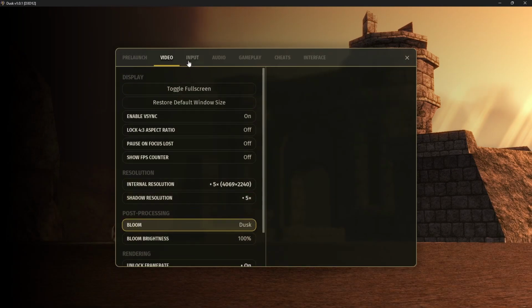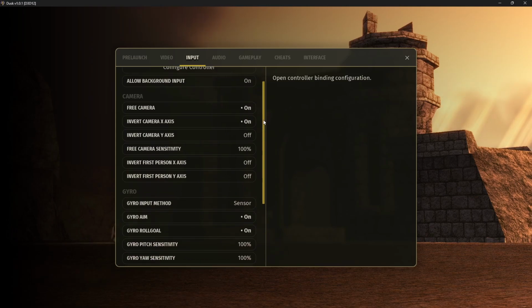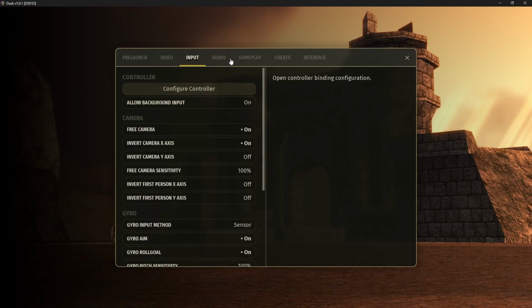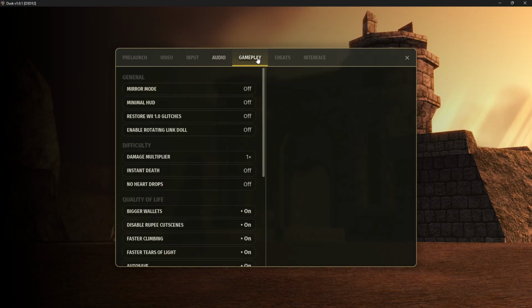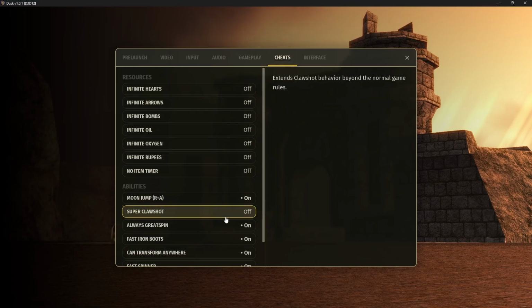There are other things in the input. I think you can configure the controller or background config. There is audio, gameplay, and there are cheats, which you can turn off. I just turned them on to see what happened.